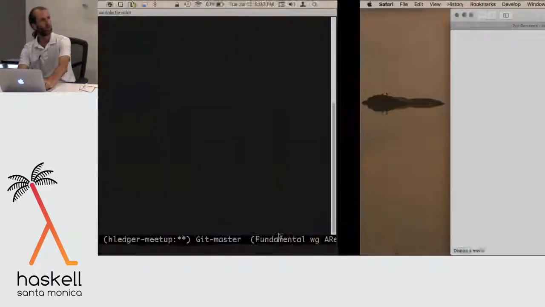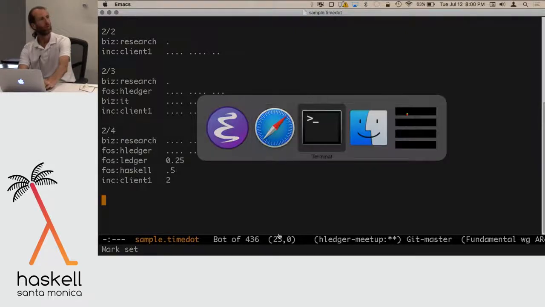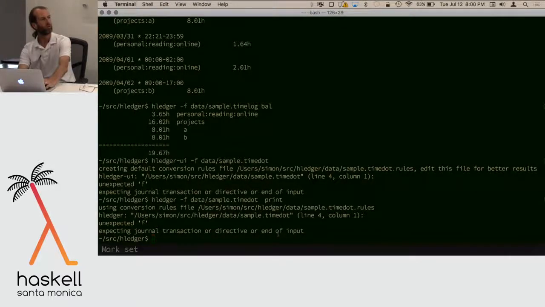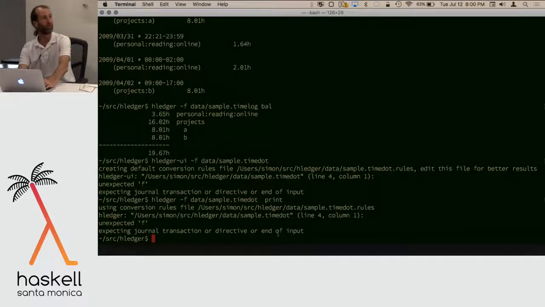Well, here's a great example of a little bit of troubleshooting. So what is the issue? Line 4, column 1, unexpected F. Okay, 1, 2, 3, 4. Huh, interesting. Oh, because I just installed an old version of hledger from Stackage, which doesn't support this new format. Great. Way to go. So let's look at maybe installing from the source.